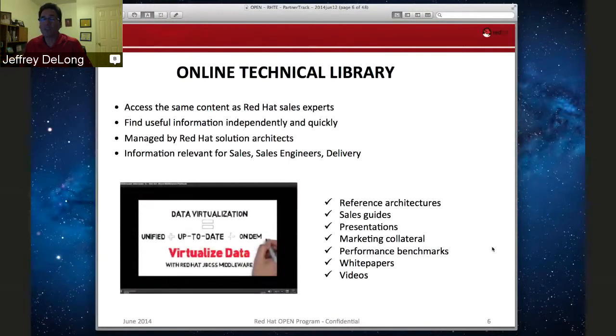And then we also have an online technical library. It has a lot of different reference architecture, sales guides, presentations, etc., that you can use to gather more information about the products to help with the sales situation.